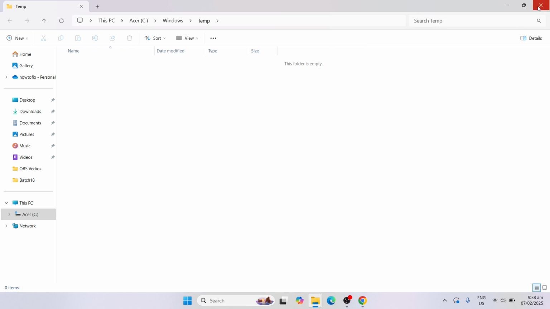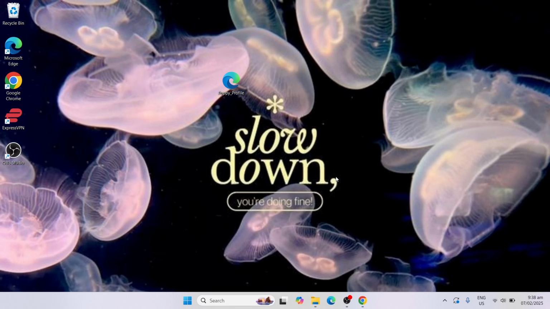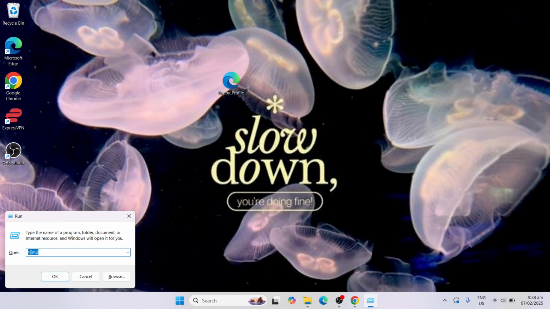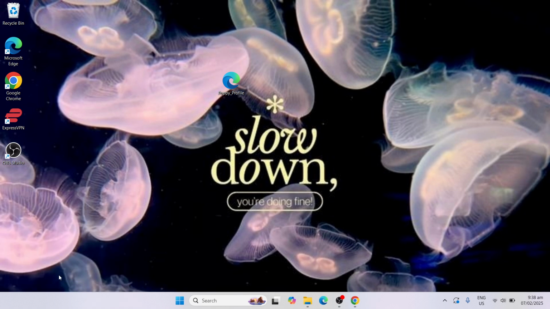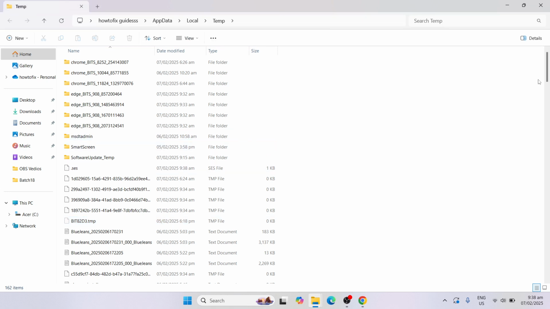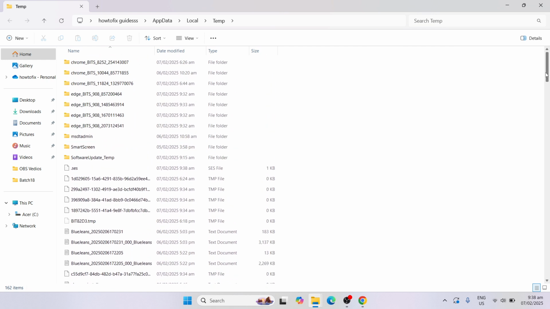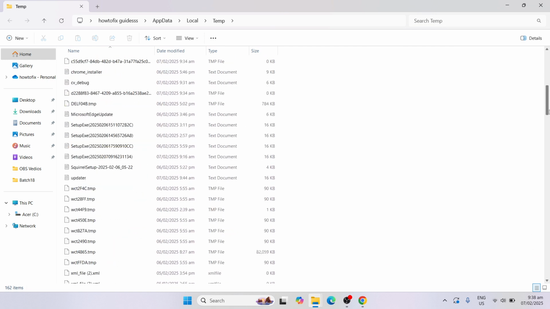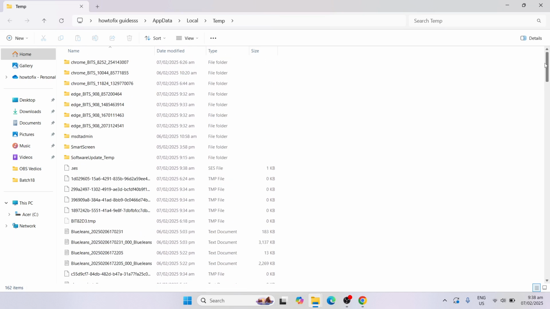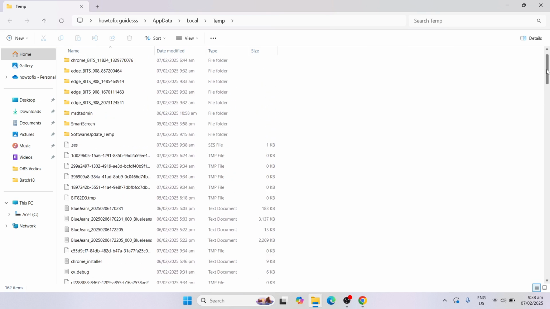So let's close this and proceed to the third step, which is to go back to Run again. And then instead of temp, let's add percentage. Okay, and then OK. So here, these are files, registries that are created once you do a task in your computer. So this will just put a heavy load on your computer.